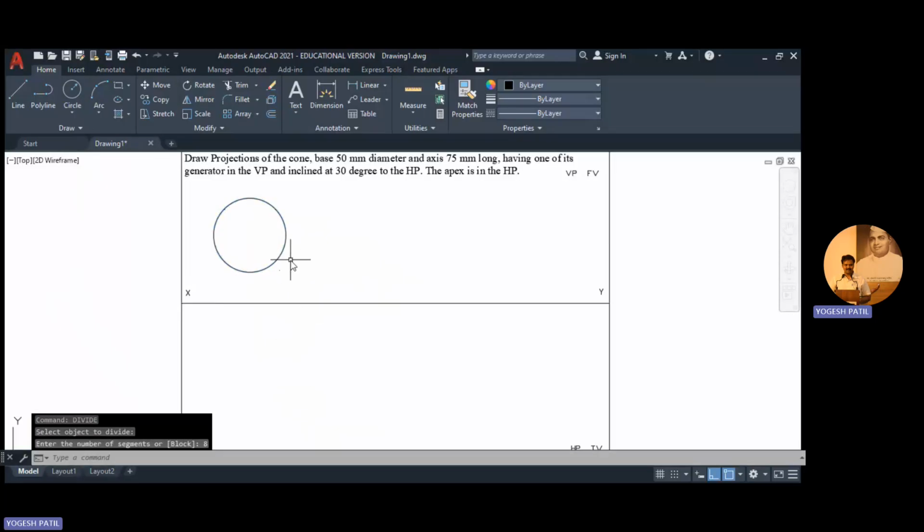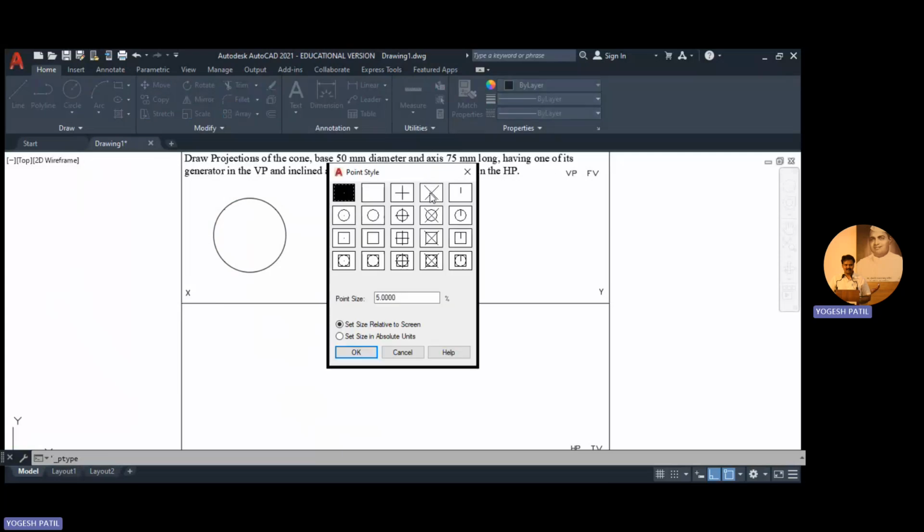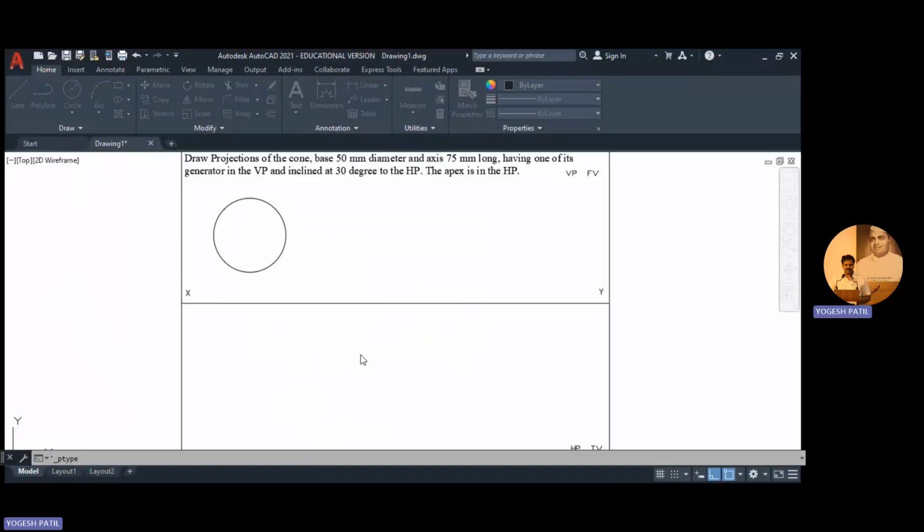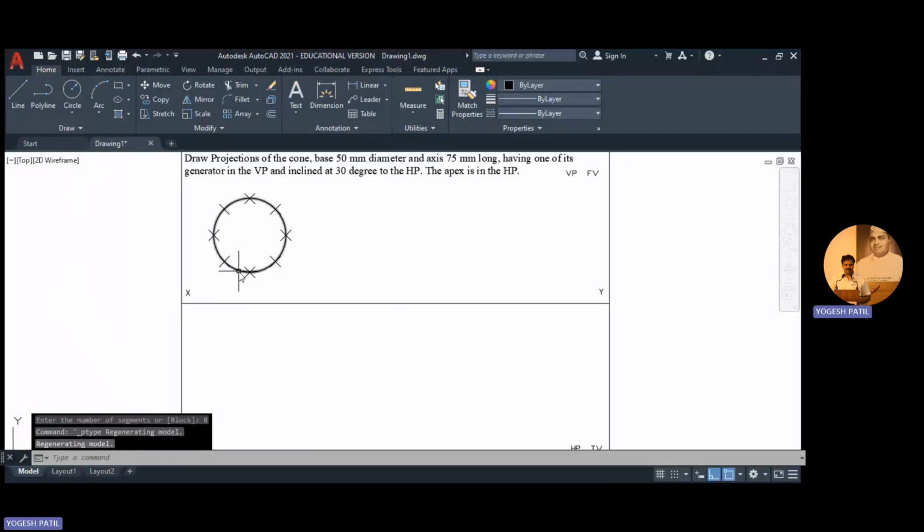Now this circle is divided into 8 equal parts, but the divisions are not visible because the point style is dot. So we go to utilities and we are going to change point style. Select this cross as a point style. Point size is 5. Set it in absolute unit and click OK. Now see, these are the 8 divisions that we get after using divide command.